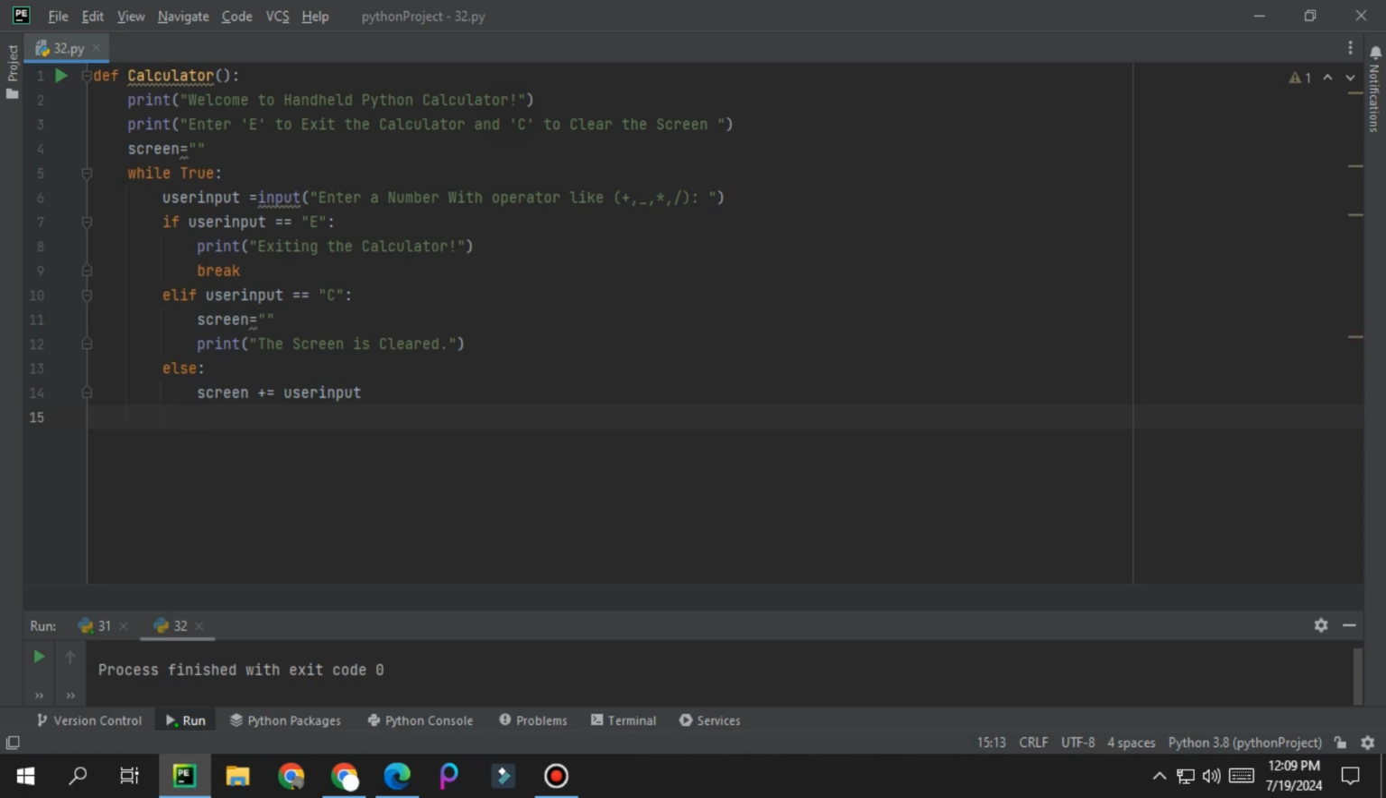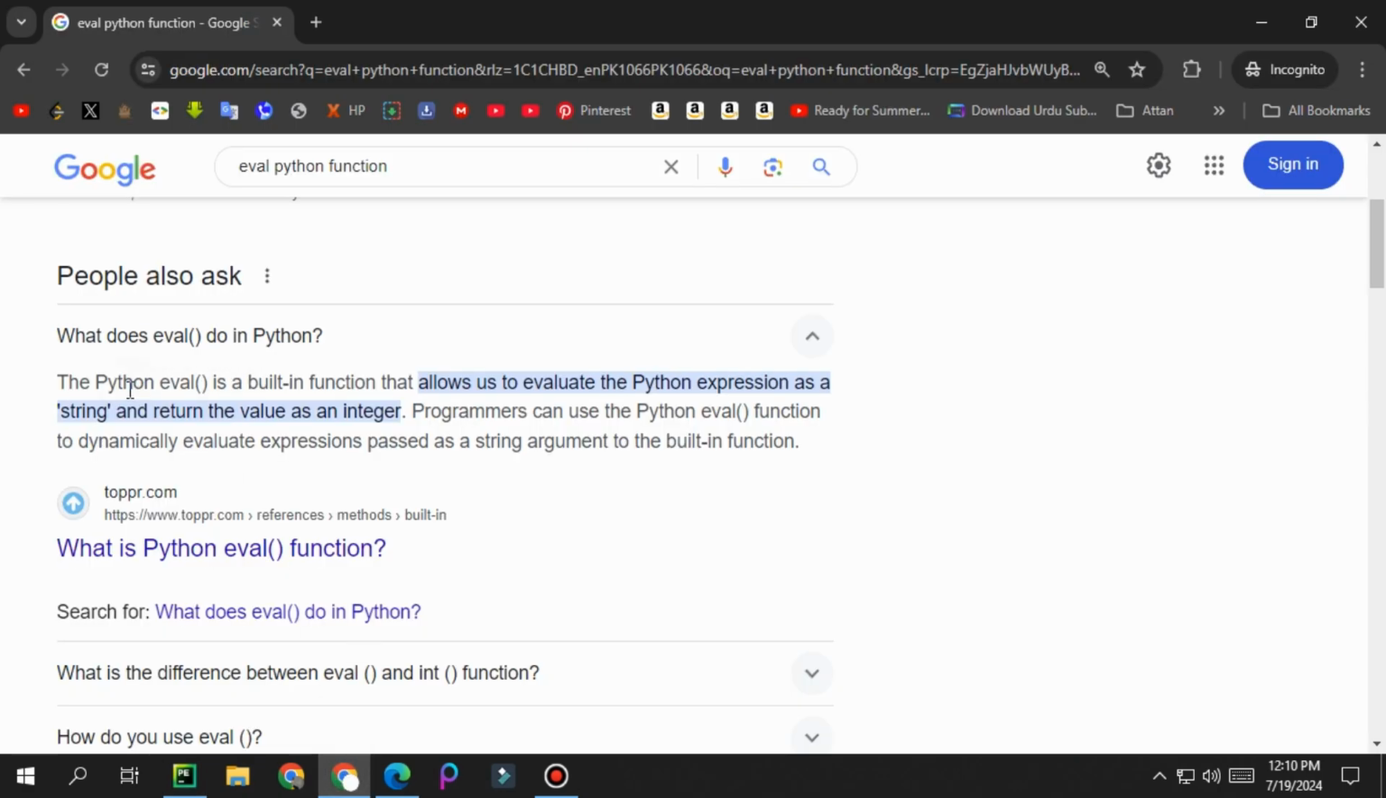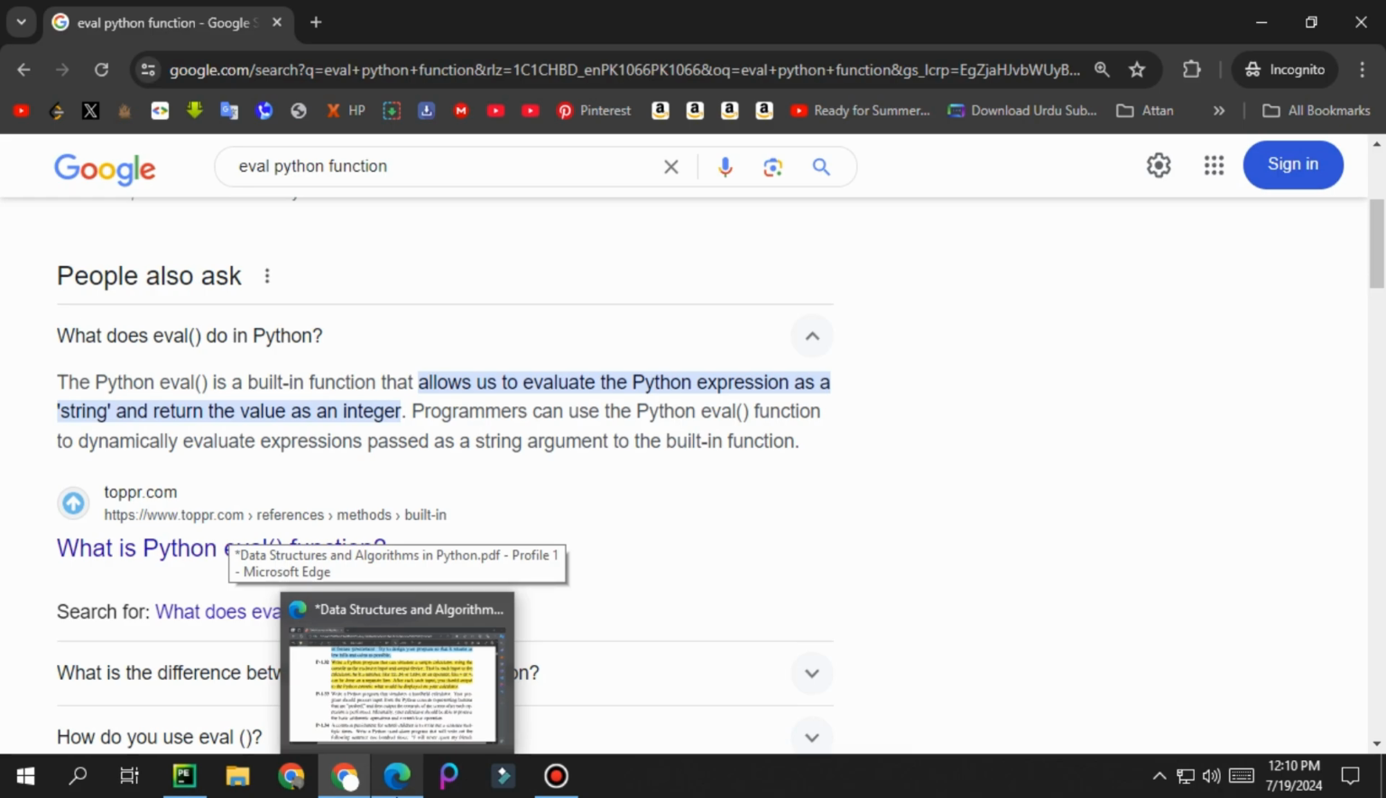And next we will use a built-in function of Python. So we will use Python eval. The Python eval is a built-in function that allows us to evaluate a Python expression as a string and return the value as an integer. A programmer can use the Python eval function to dynamically evaluate expressions passed as a string argument to the built-in function. So when we input something like 2 plus 3 and 4 plus 5, it will return the sum value of these two integers, right?